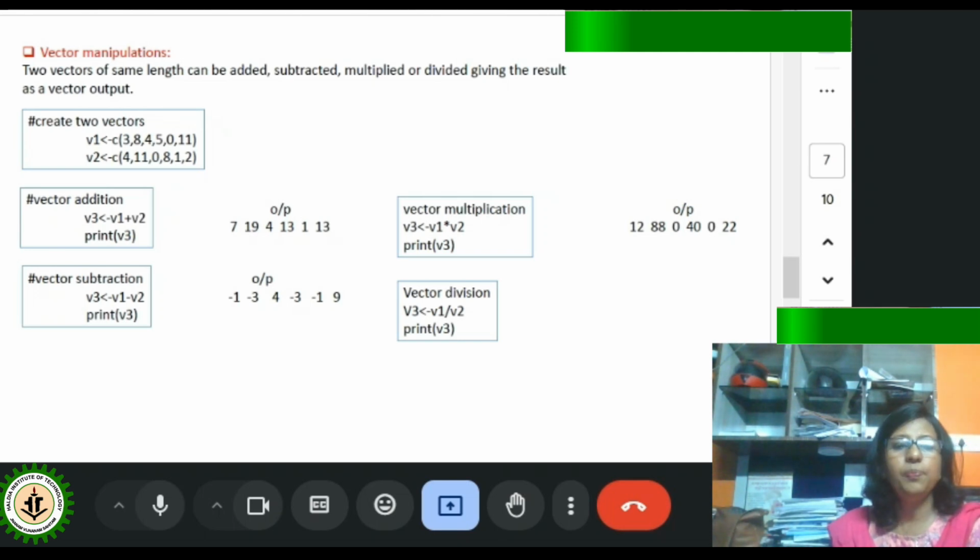Now multiplication, how to multiply? v1 * v2 multiplies the two vectors, assigned to v3. Here 4 times 3 is 12, 8 times 11 is 88. So using that we can multiply two vectors. Then vector division, the same: we can divide two vectors, where values are divided one by one.